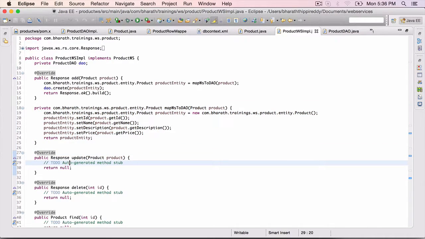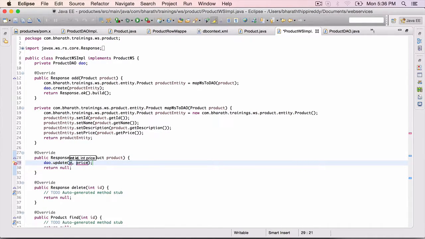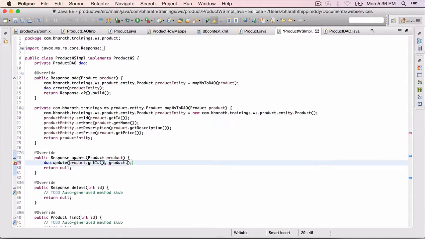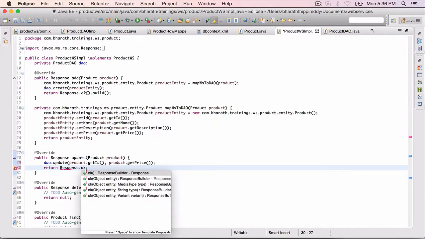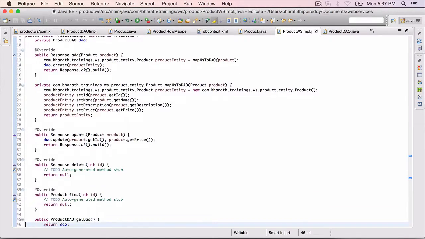The update method is straightforward. Call DAO dot update. We need to pass in the ID and price, so we don't need any mapping. Product dot get ID and product dot get price. Again, the response will be response dot OK dot build. If you want to, instead of this response, if you want to return a product back, you can do that as well. Directly here, you can return a product, or inside this OK, it's possible to return a product. You have learned all that when you worked on the RESTful lectures earlier on.